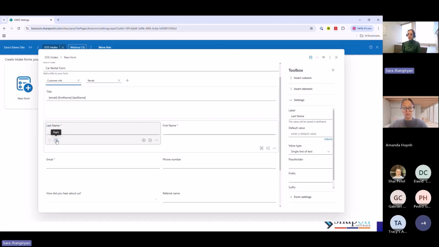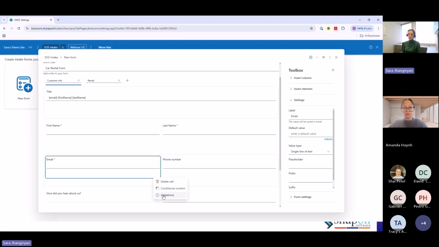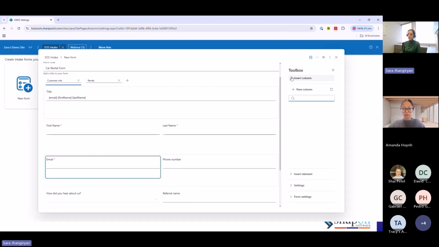Okay, so I can easily rearrange my fields by using drag and drop, or if you don't like drag and drop, you can use these directional arrows. I can easily resize fields, make them bigger or smaller as needed. I can add conditions and validations to my fields. For example, I can make email field required or validated with email address format. I can add and insert columns, additional columns. I can insert elements.